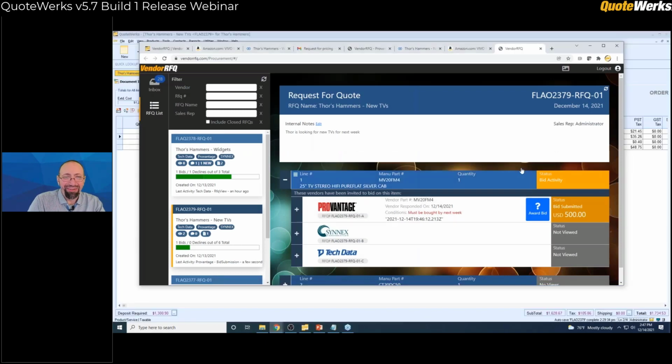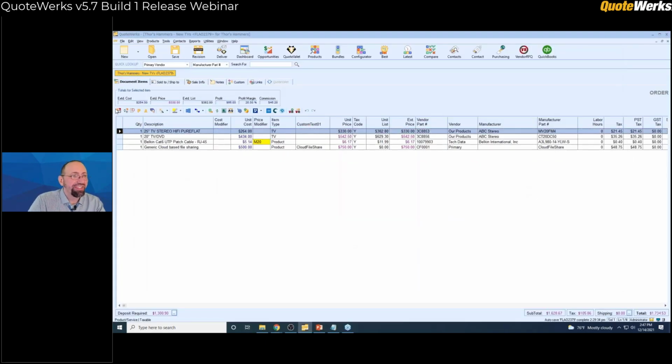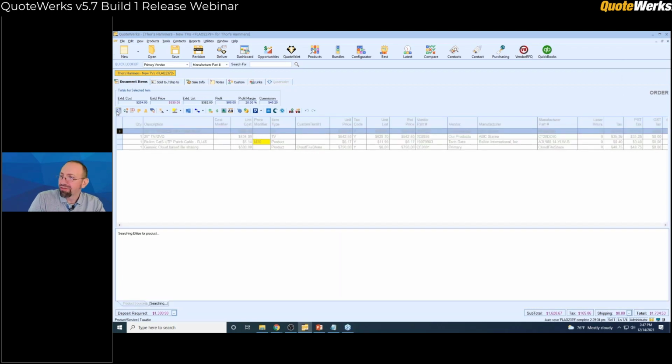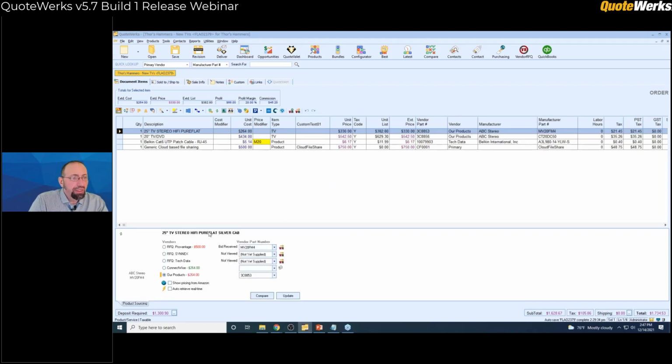If I go back here now, actually, which one was that? Sorry, that was our 25-inch TV. So if I take our 25-inch TV here, I go ahead and show the vendor sourcing panel. Again, this is one of the reasons why we added this across the board for all users. You'll notice that now I've got my pricing here for ProVantage. Now this view that you're seeing here, you'll also see in QuoteWerks Web. I'm not going to do a QuoteWerks Web demo here today, but this panel is in QuoteWerks Web now. So you'll see everything you see here for this product sourcing panel will be available to you if you are using QuoteWerks Web.